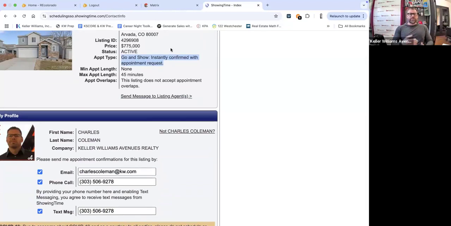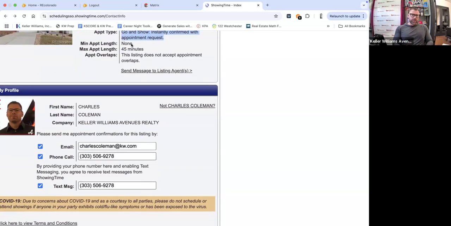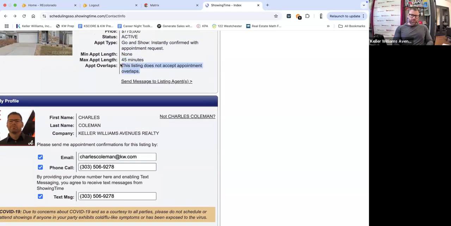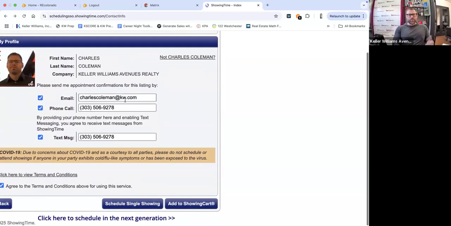So literally you can say this house is right across the street. Maybe it's in your neighborhood and you want to go look at it. You're going to say, awesome, I want to go look at this house. I just want to go peek over there. You hit the go and show, you go in, the appointment minimum, they don't care. You can't be in there any more than 45 minutes. Again, they don't want overlapping showings. I don't get why, but anyways.